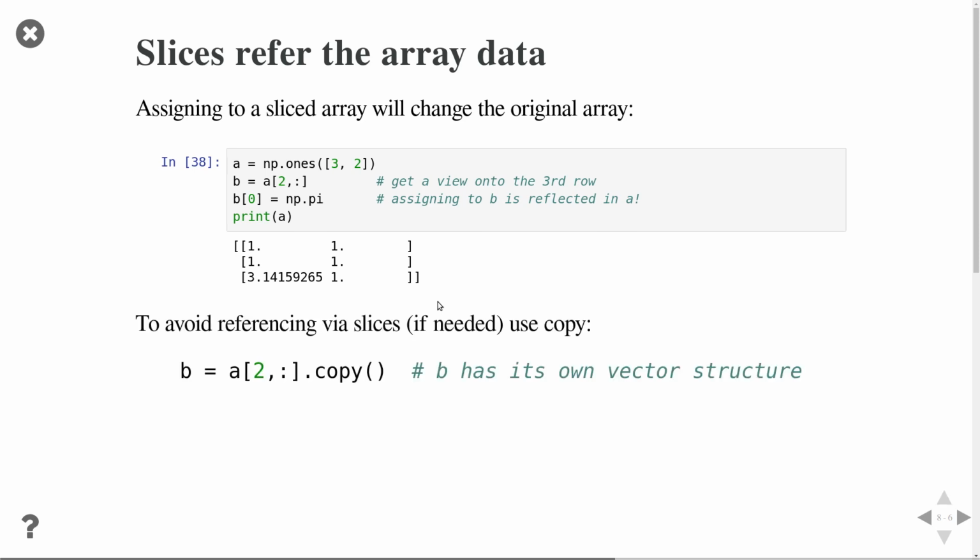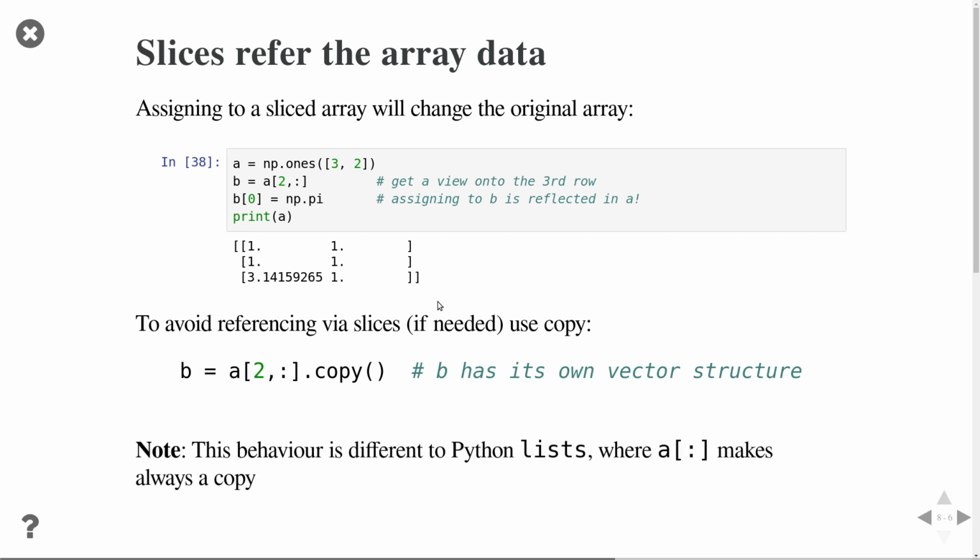array. But sometimes you actually maybe want to create a copy, and then you need to explicitly call the copy function. So you can do slicing and then .copy, and then what you get with the output here is indeed a copy, and you can start changing it without changing the original array. Yeah, and so this is really different to the Python lists, where a colon always makes a copy.